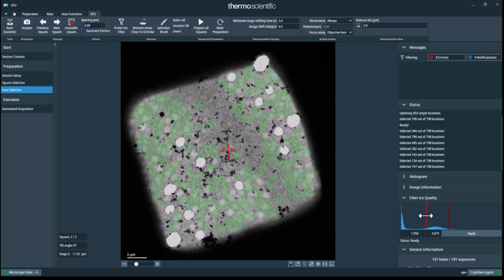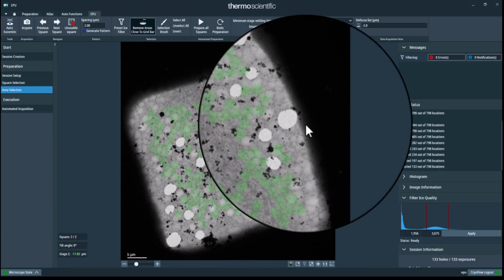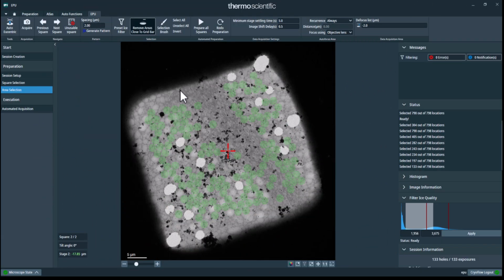After every adjustment, the ice quality filter immediately updates the selection of suitable acquisition areas. Once the sliders are set to your liking, you can combine the results with the remove areas close to grid bar function. This is especially useful since locations near the grid bar tend to have a higher probability of crystalline ice formation. We can also make manual adjustments using the selection brush.